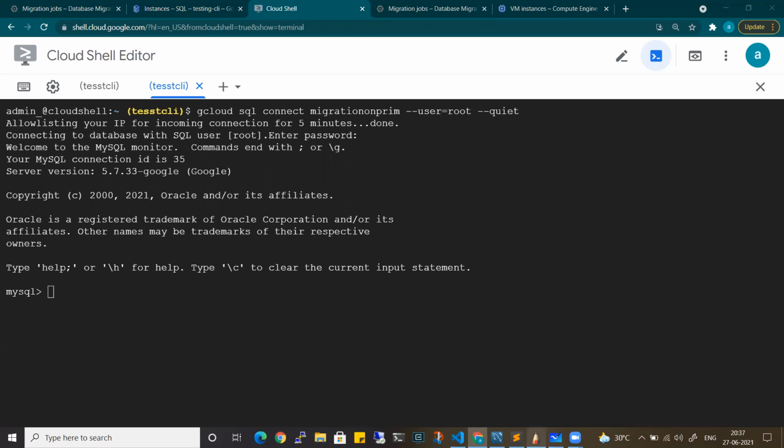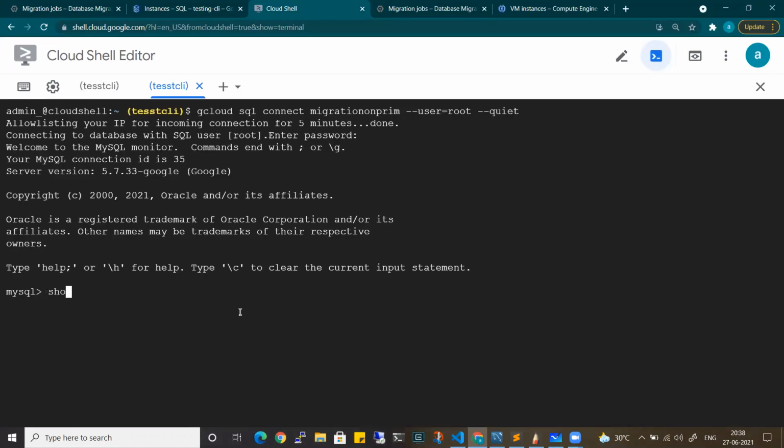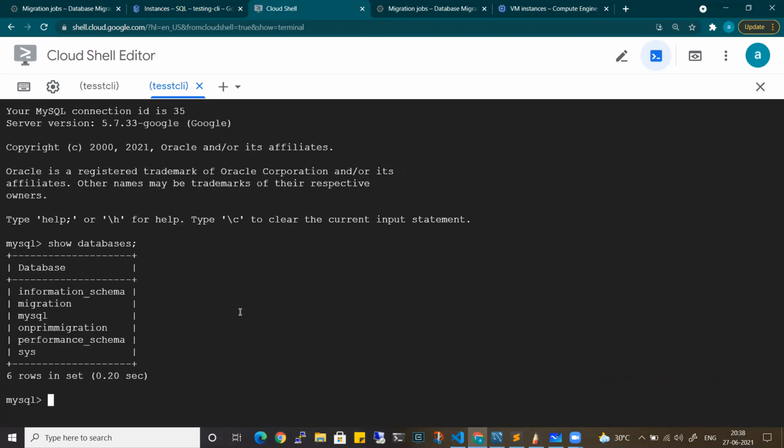And I just logged in to this machine. Which is the machine? This one. I just logged into this machine. Okay, not this one, the source one. I just logged into the source machine with the user as root. And let me see the databases. Show databases. You can see, right, on-prem migration one.